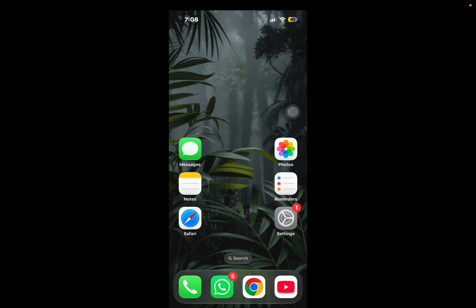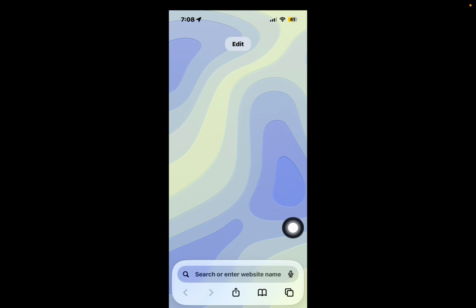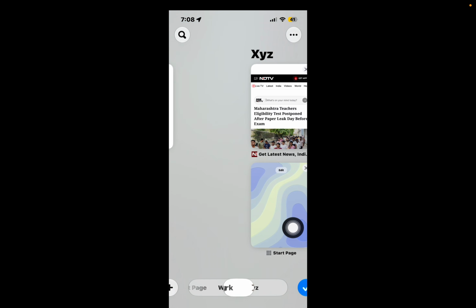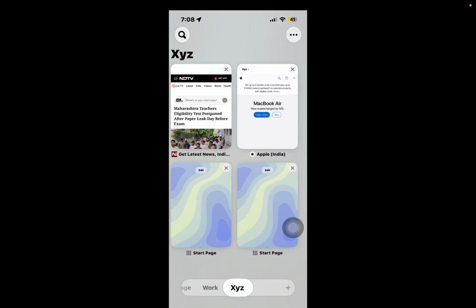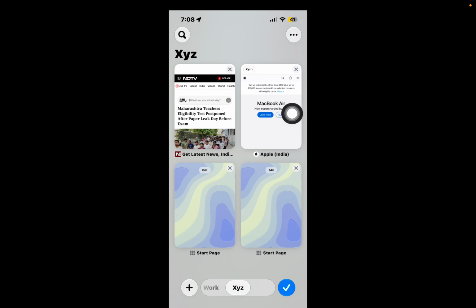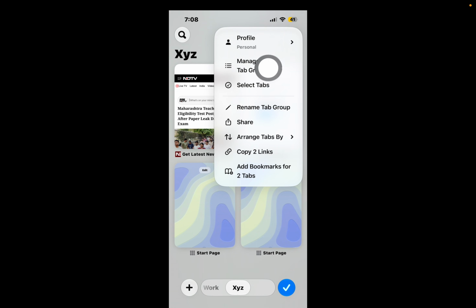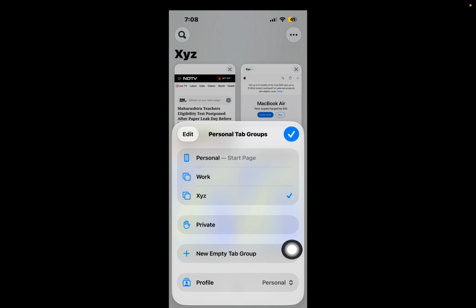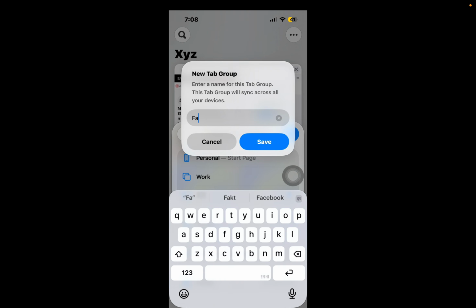So to get started, first open the Safari app on your iPhone. Now click on this tab icon at the bottom right corner of the screen. Then first you need to create a tab group. You can click on this three dot icon at the top right corner and then click on manage tab groups. Now just tap on new empty tab group and enter the name of the tab group.